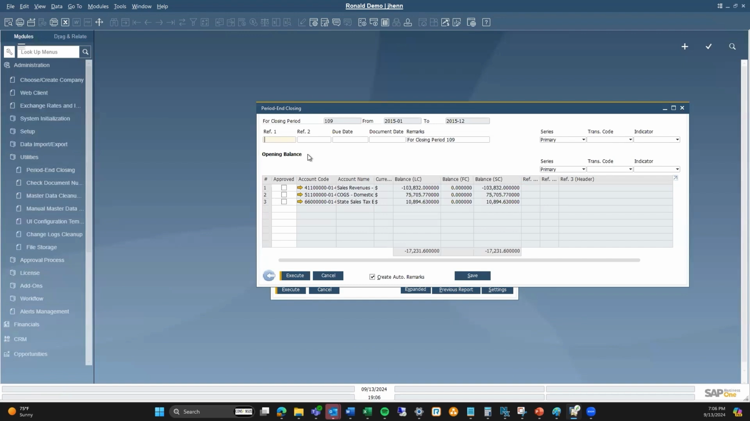So we'll start in the upper left-hand corner. We've got Ref 1 and Ref 2 fields. These are going to be included with your journal entry as references. We have up to 11 characters in both of these fields. As you can see in the bottom left-hand corner, we have our 11 characters for our system information. And then we have our due date and our document date.